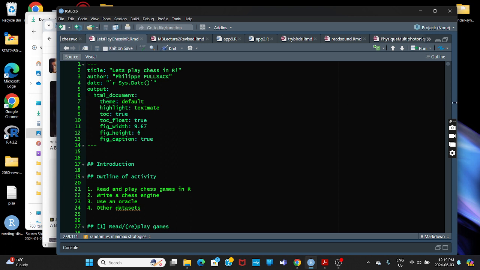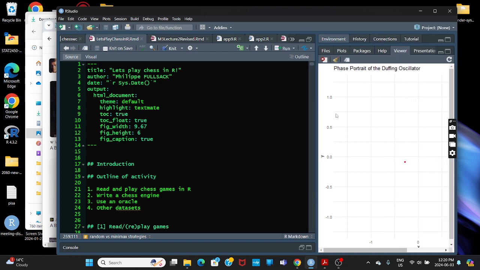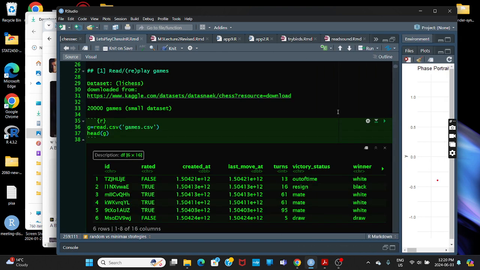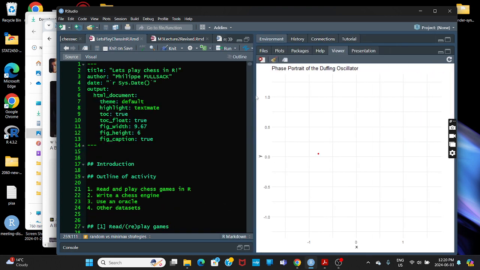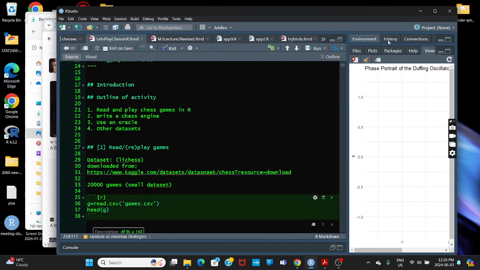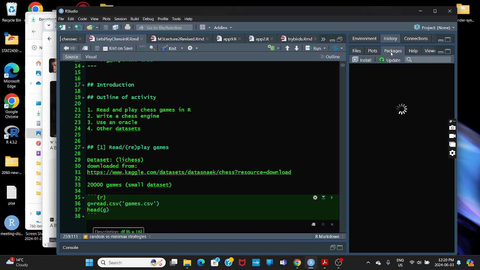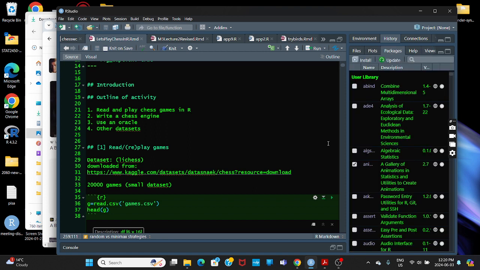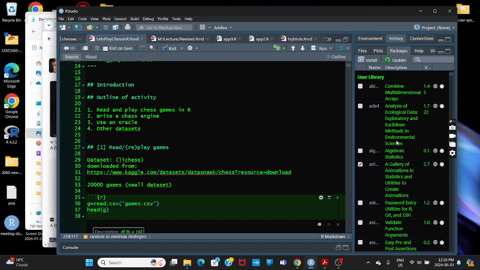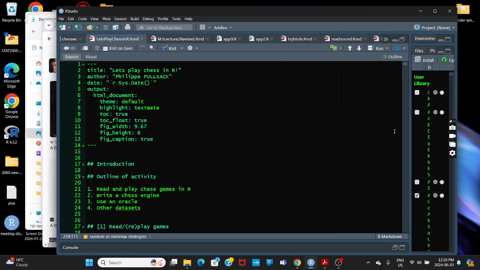This is not a video on RStudio, but you can do lots of things. You can do plots. You can check the packages that you have installed in your environment and so on. Okay, but let's not talk about that. Let's actually see if we can play chess in R.